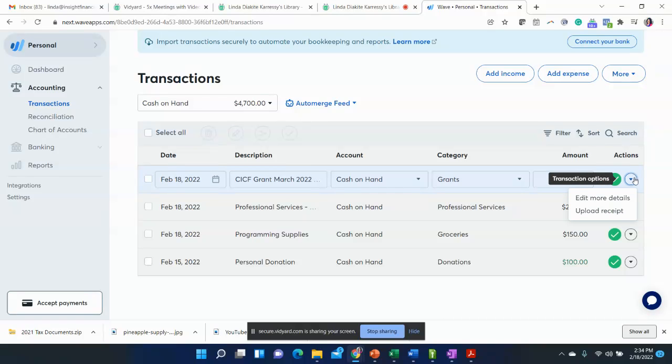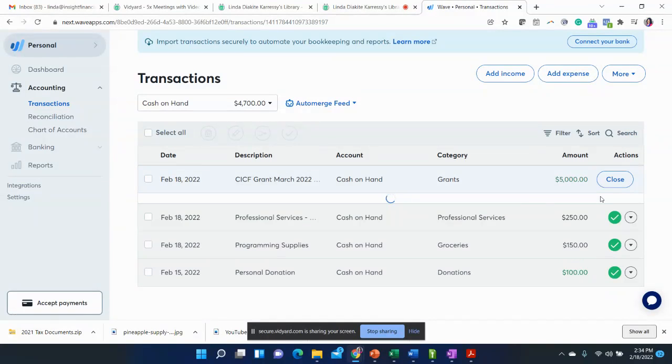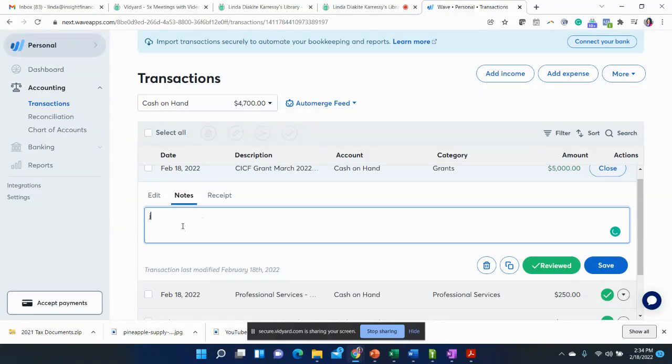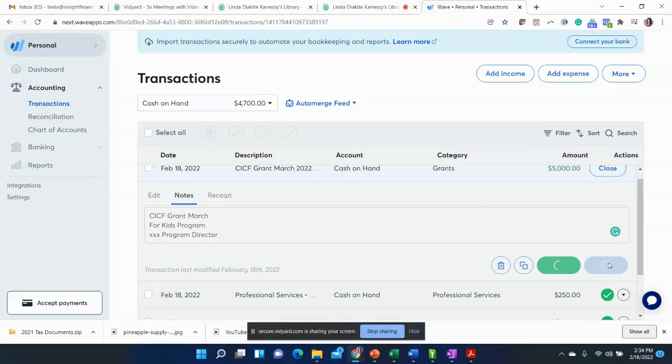Also, in this action section, you can upload a receipt, you can upload documents, you can even edit more detail. So you can put even more notes if you want to. Over here in notes, since this is a grant, you can put more detail like the grant and the period again. You can put, for example, for kids program, and that the program director is responsible. You can put different things. And then you're going to hit save.